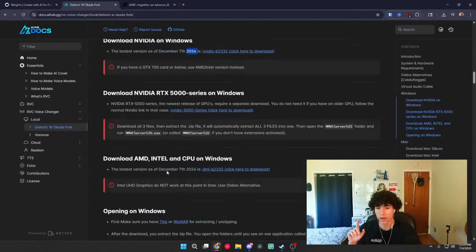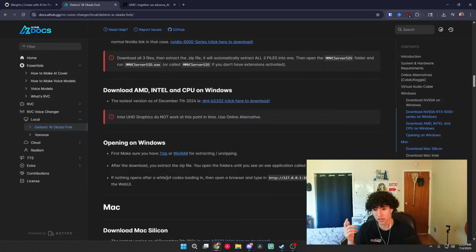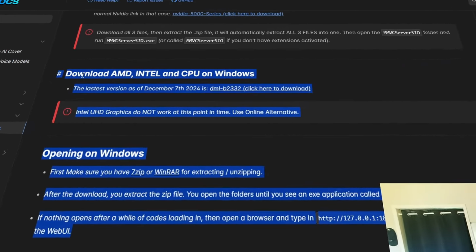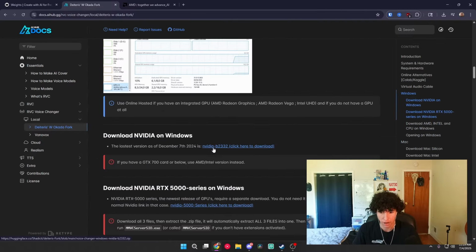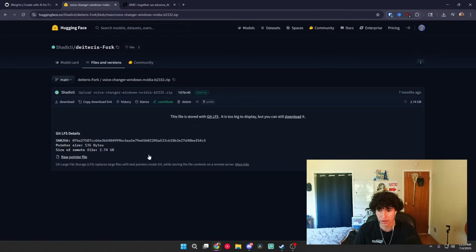If you don't have a NVIDIA card, I really can't help you today. I'm not going to lie. But you can read up here. I'm going to link it in the description, obviously. So you can read up here about what you can do to supplement your issue. So you just click here and then you download it from the Hugging Face.